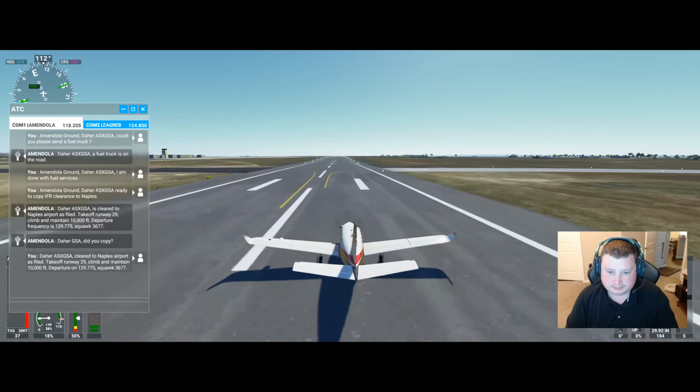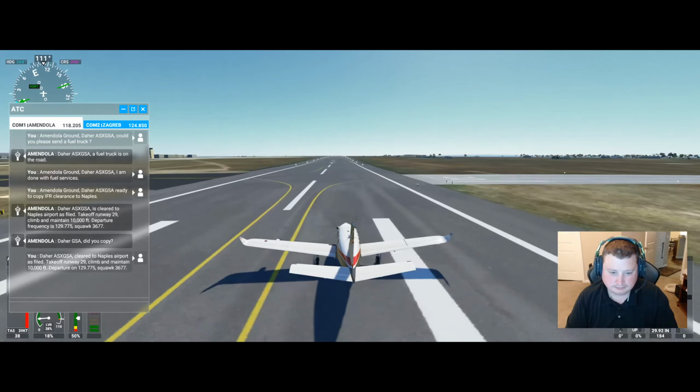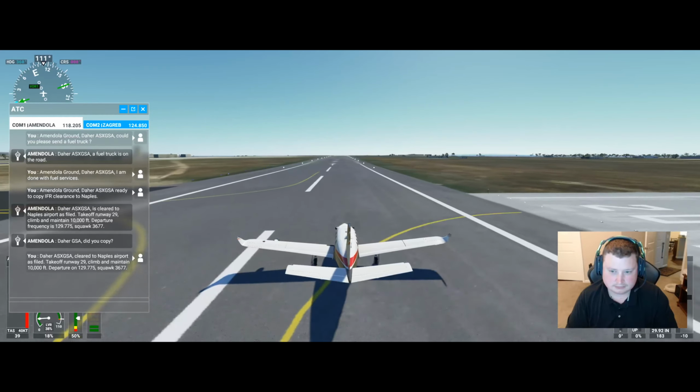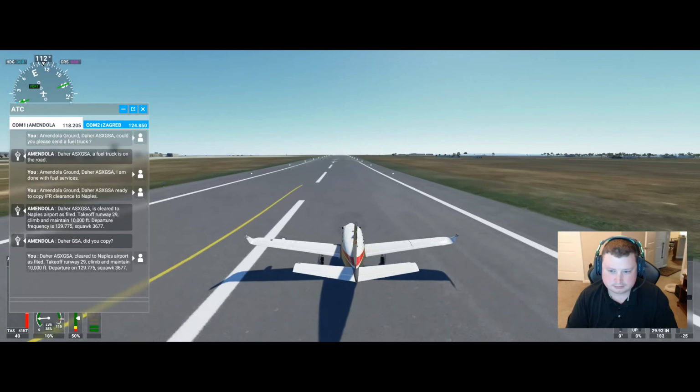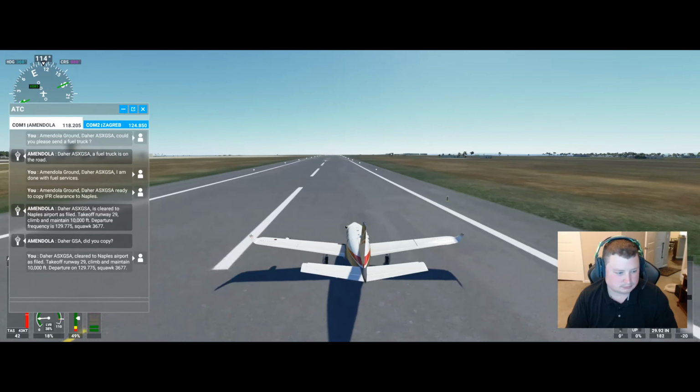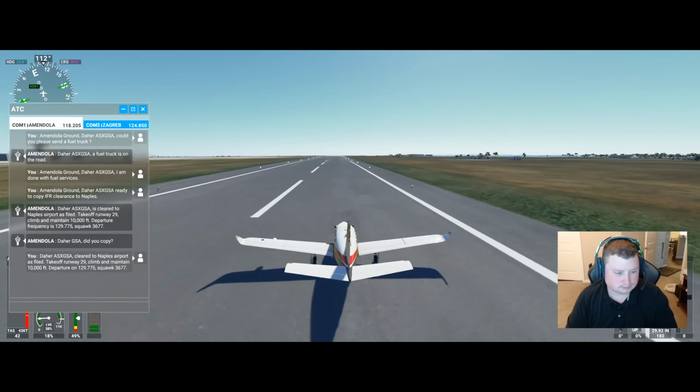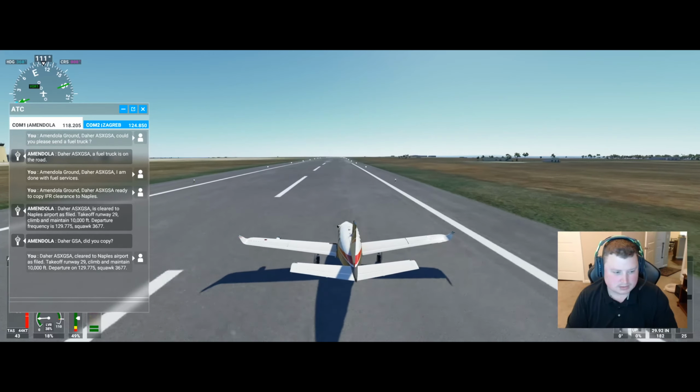Donner Alpha Sierra X-Ray Golf Sierra Alpha, cleared to Naples Airport as filed. Takeoff runway 29R, climb but maintain 10,000 feet. Departure on 129.775, squawk 3677. So squawk code, right?